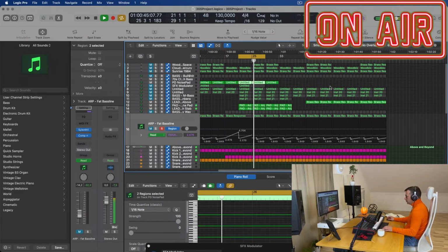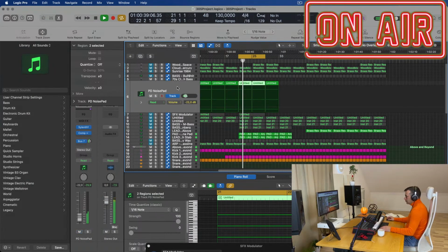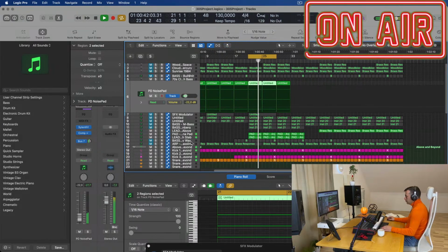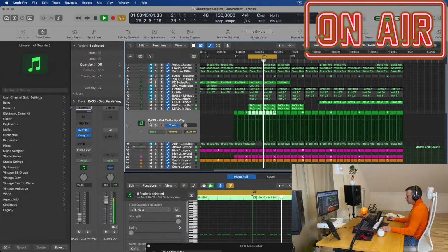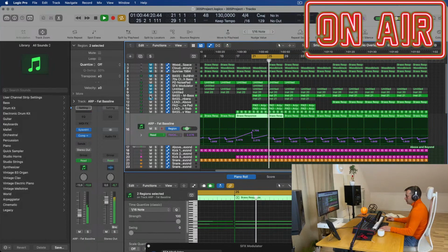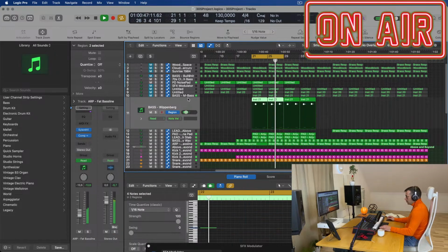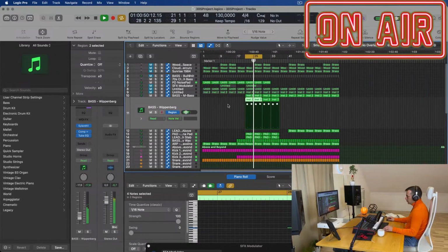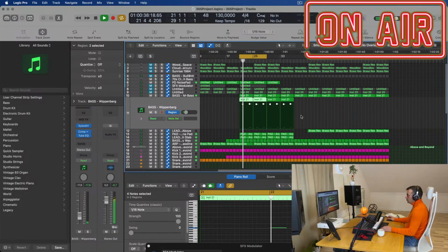Better than expected for sure. Bring the pad. Bring this nice kind of rolly, bring this drivey. Pretty cool. Bring the bass. Yeah, that will do. Definitely.